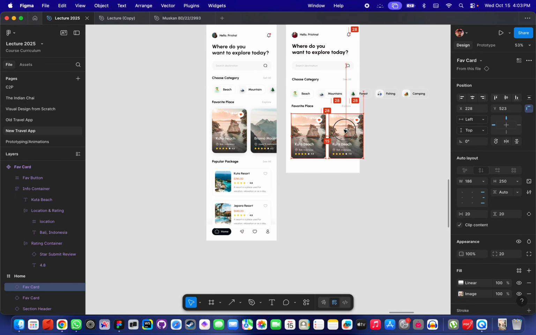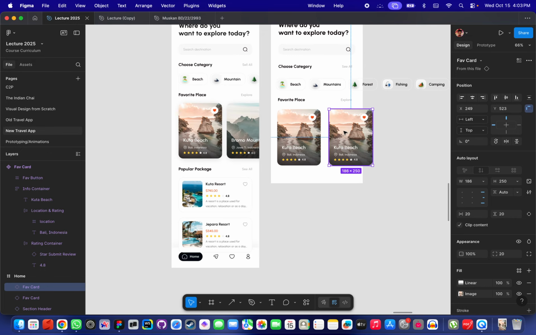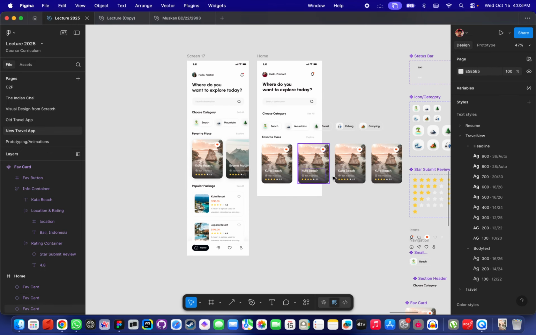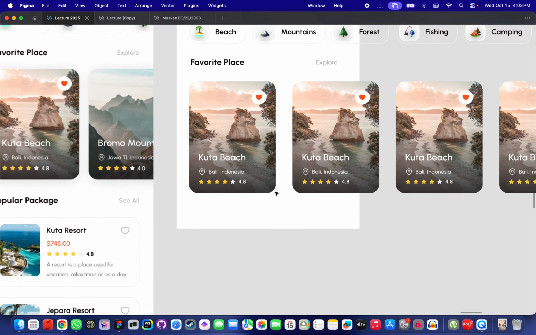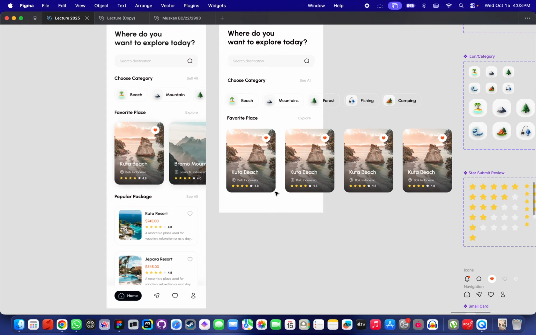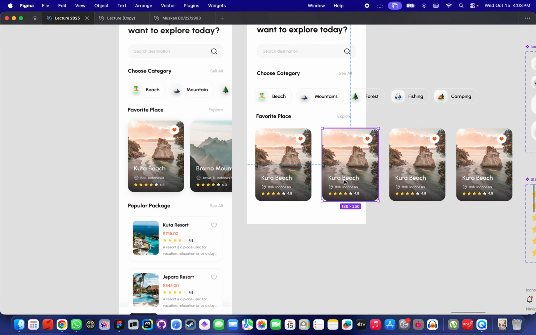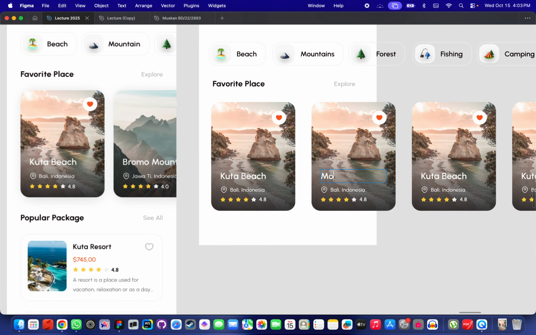Now if I make a duplicate of this, and then duplicate again, we have all of them. Guys, somebody was asking, now that we have added one image, how about changing those images and adding different things? What can we do? So we can change the text, right? So for example, I can do this as Mount Bromo, and then this is Java, Indonesia, and the rating is, for example, 4. Okay, I can change the text, that's cool.